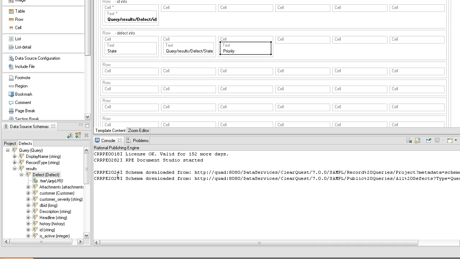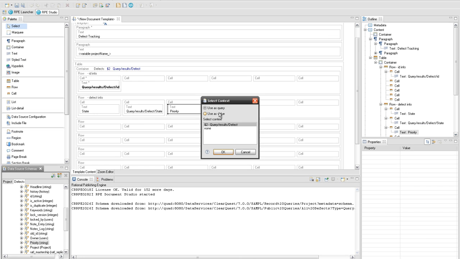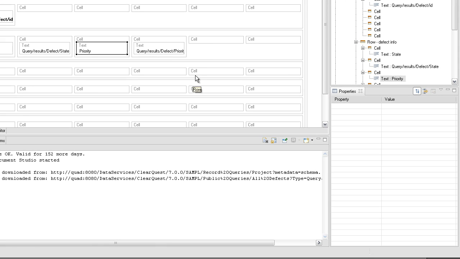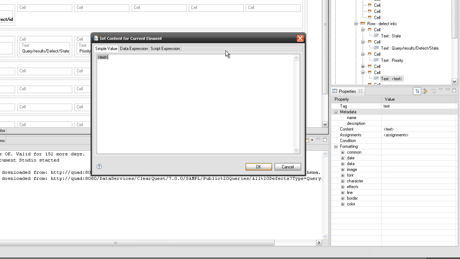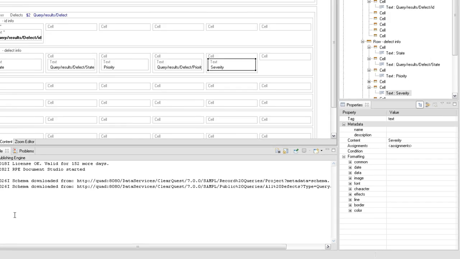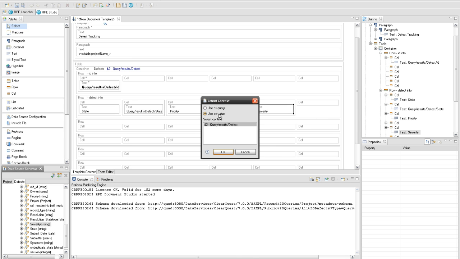In the fourth cell, we will set the priority element from the data source schema using drag and drop. Select the second option, Use as value, in the dialog pop-up. The last two cells of the row will contain the severity data. Add a static text with severity and drop from the defect schema the severity query. Select Use as value option like before.